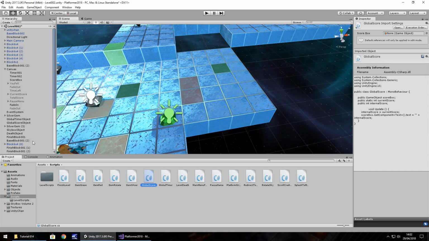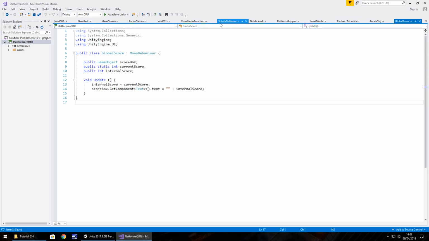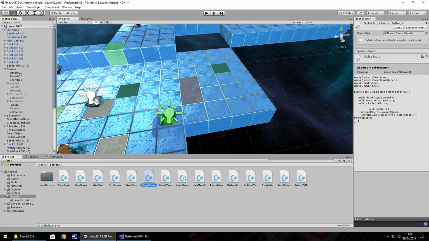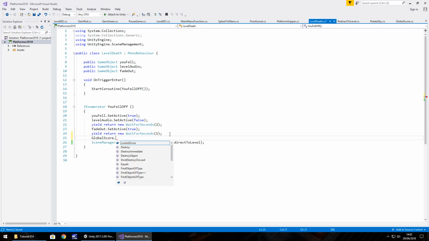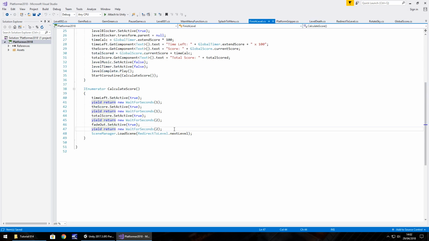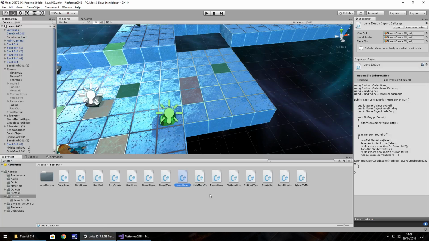So that means our death script, which is, if I can find it again. Oh gosh, I have quite a few open here, don't I? Level death. So if we go into there, when it says you fell off, just before we load to the scene, what we need to do is global score dot current score equals 0. Save. And then copy that exact same line of code and finish level. Just before we go to the next one, paste that same line again. So that means that we won't carry the score over to the next level. However, we will be looking at saving that score in the next episode. So hopefully the whole sequence will work now.